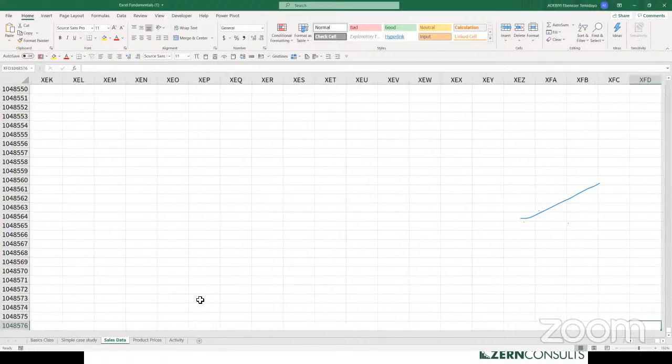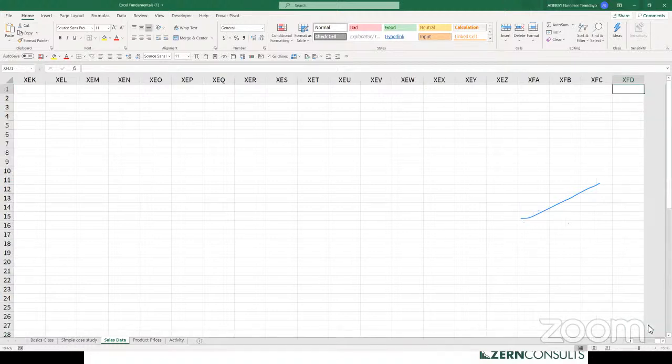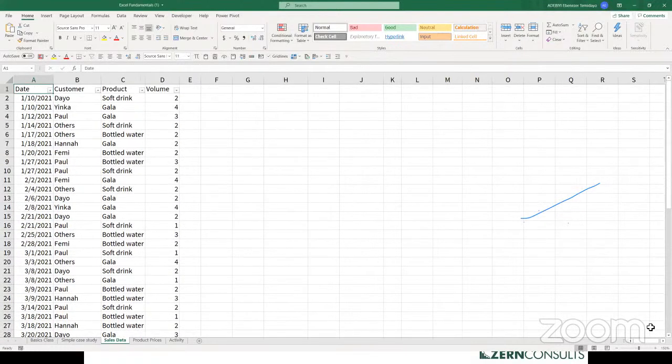Press Control right, and it takes me to the last cell in this worksheet, cell XFD 1 million and so on. So this is the last cell. I press Control and up, Control and left. So Control just makes me fly from wherever I am to the next filled cell, or the next non-empty cell, right?